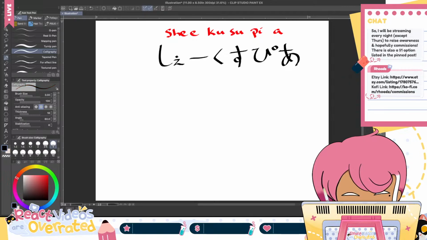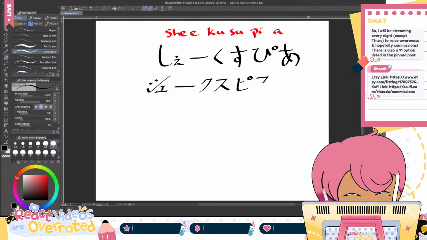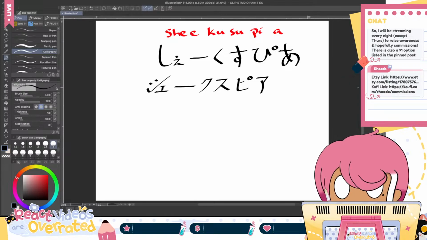So let's go ahead and just put this into katakana for you. So shi, ku, su, bi, a. Oh, let's curve that a bit more. There we go. Shakespeare.